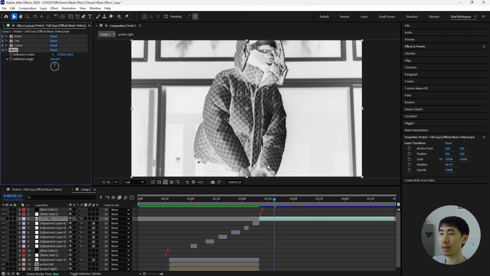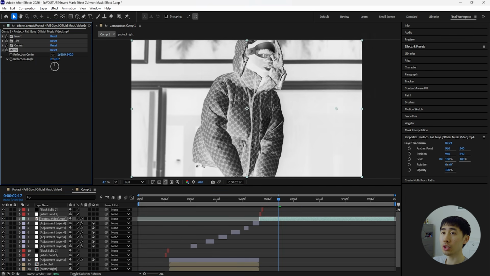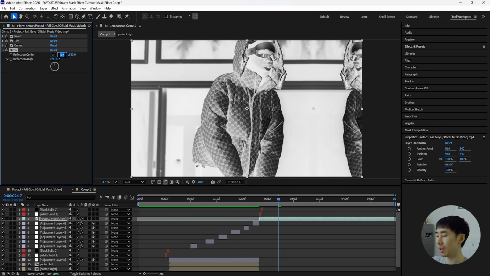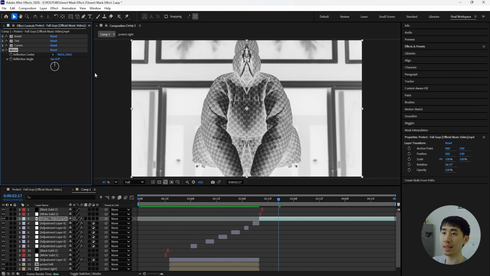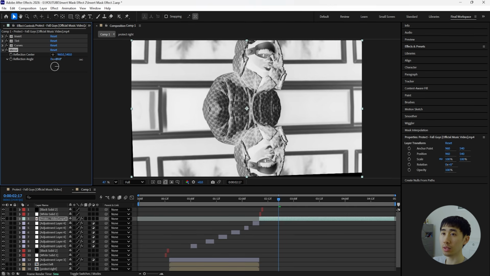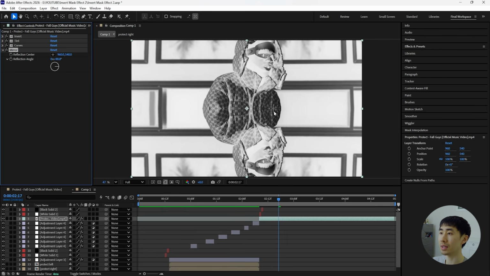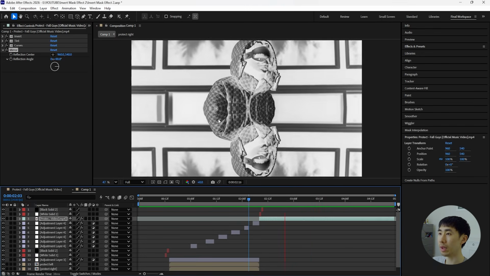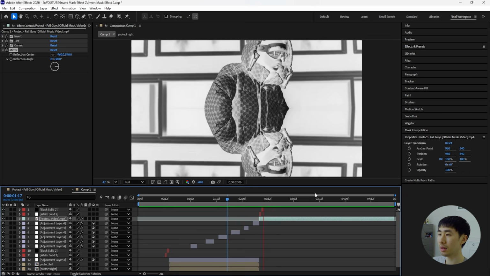All right, so after adding that effect, nothing happens. All you have to do is change the X value to 960 by 540 because I'm working with a 1920 by 1080 composition. And then for the reflection angle, I'll go ahead and rotate that so that it's 90 degrees. That way it mirrors exactly the bottom half of this layer. Now we have this really nice mirror effect going on.